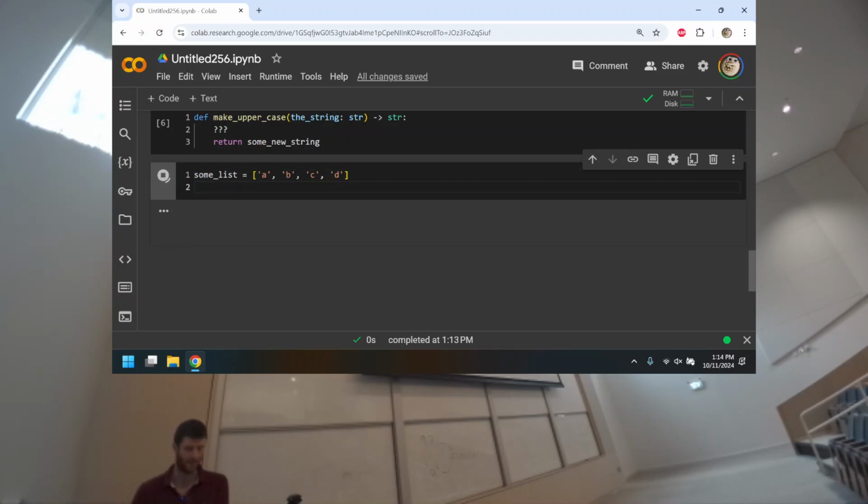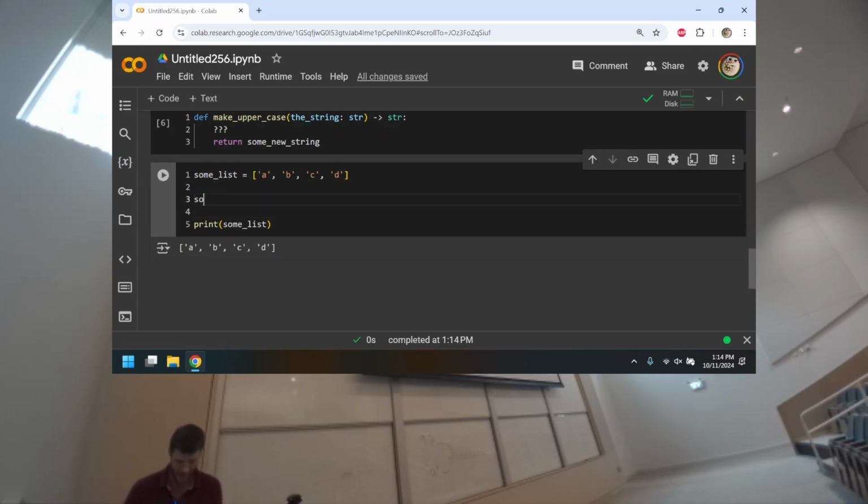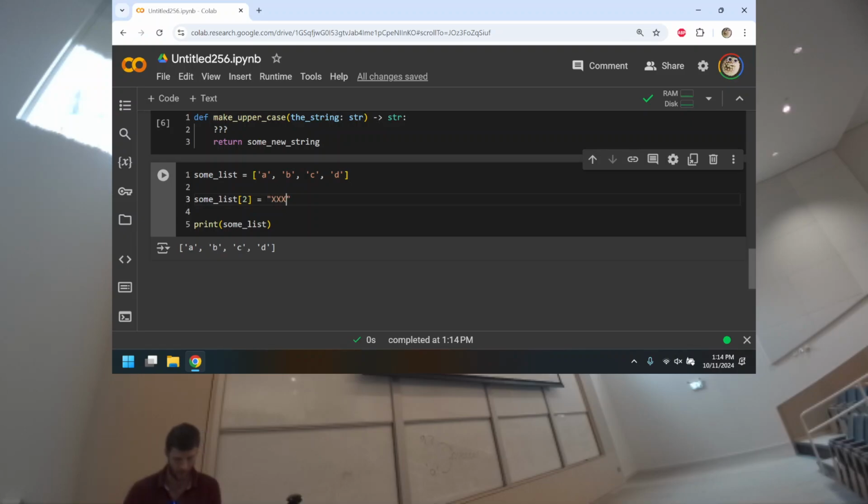Here's something funny about lists. Remember how strings are immutable? We can't change them. Lists, on the other hand, we can. I can say at index 2 is equal to something, and I can go in and change the contents of the list. We can do that. So a list is therefore, if it's not immutable, mutable.